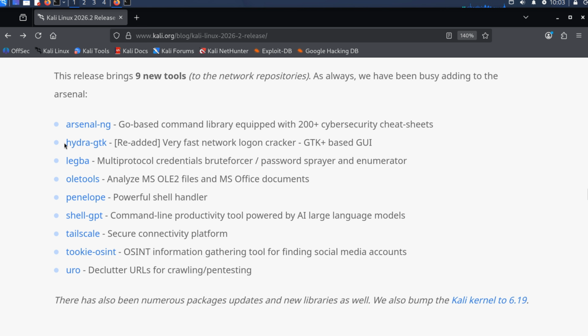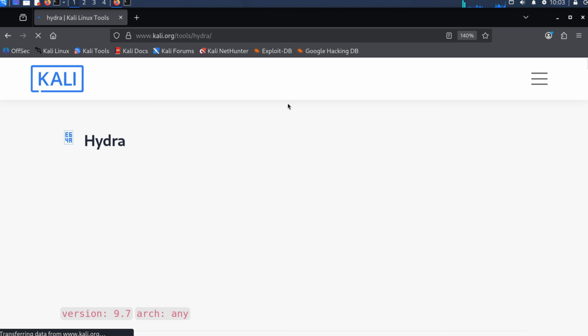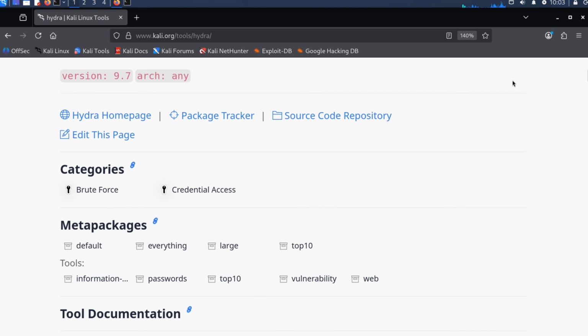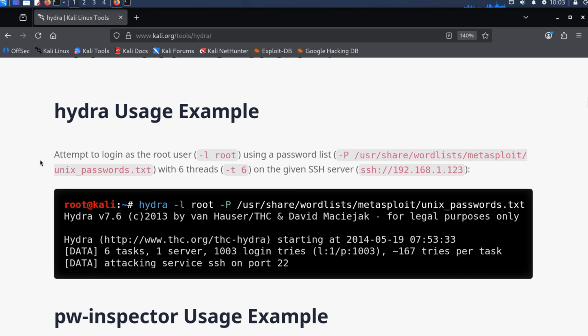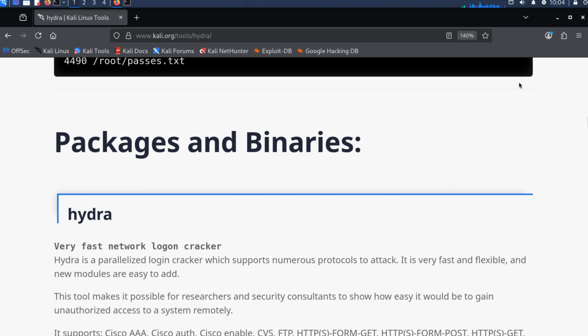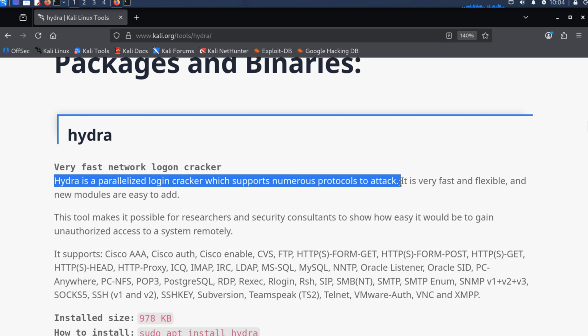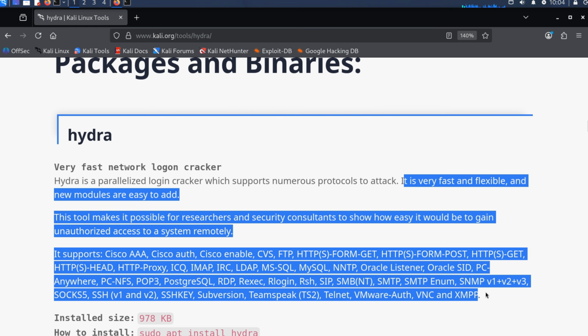Tool number 2, Hydra GTK. Hydra has been the go-to online brute force tool in this field for years. SSH, FTP, RDP, web forms, HTTP auth, 50+ protocols covered. The problem was always the terminal interface. Not because it's bad, but because configuring complex multi-target credential attacks from the command line is slower than it needs to be. Hydra GTK brings back the graphical interface.